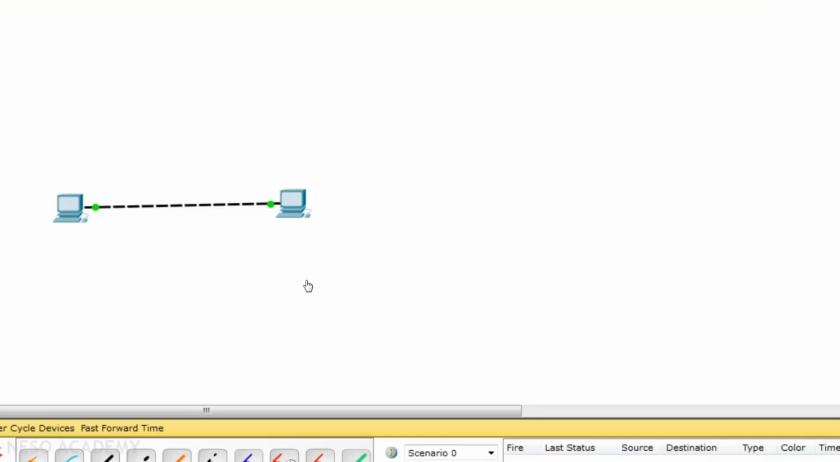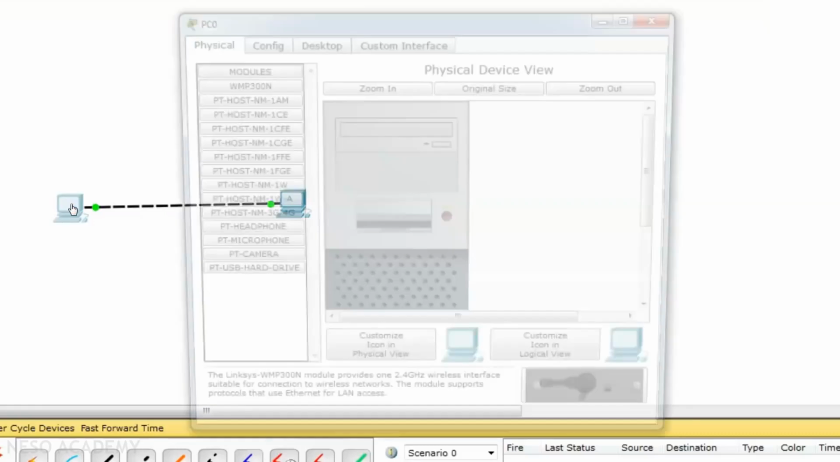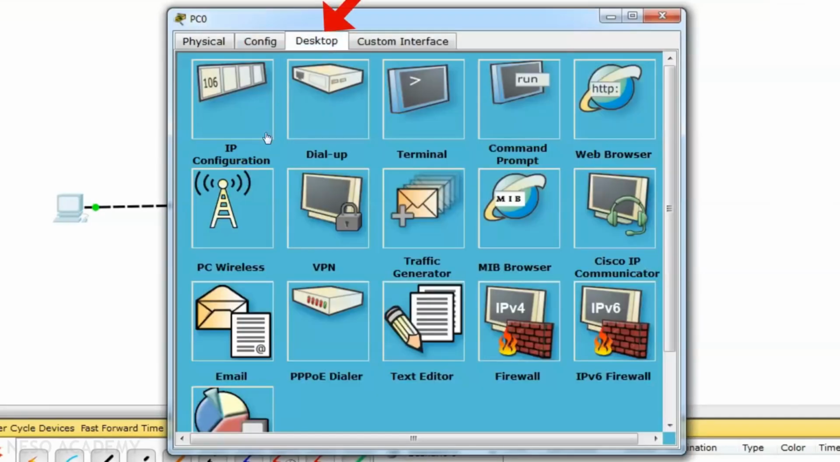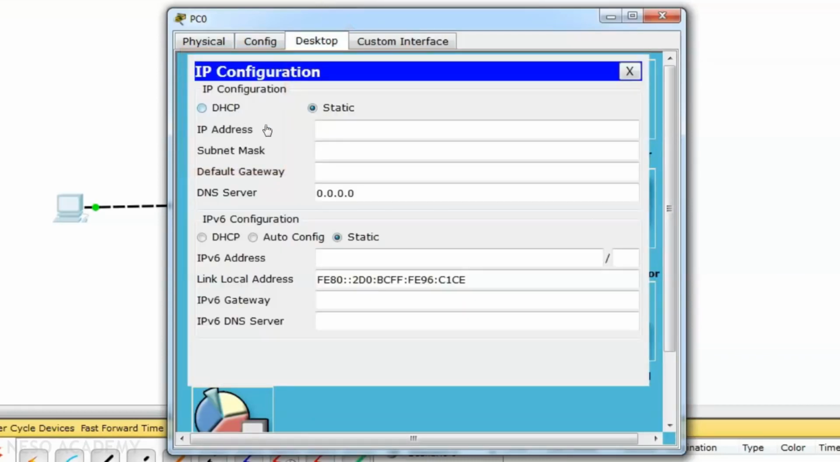Now we will see whether these two computers are reachable or not. But we are missing one thing now. We have not assigned any IP address to any of these PCs. Now we will assign an IP address to this PC. Just click on this computer. Go to the desktop option. In the desktop option you will find IP configuration. Just click on this IP configuration and we will give some IP address to this PC.